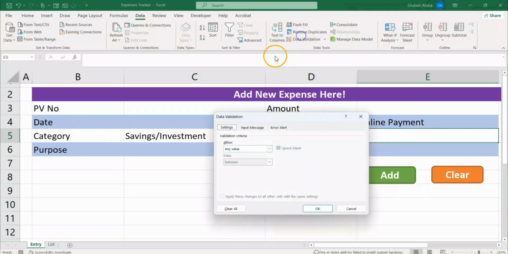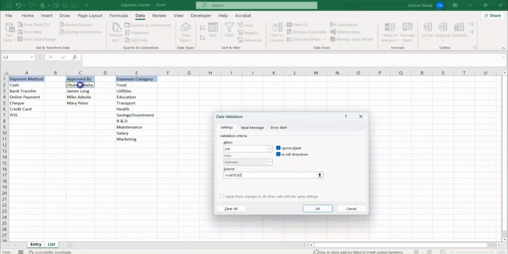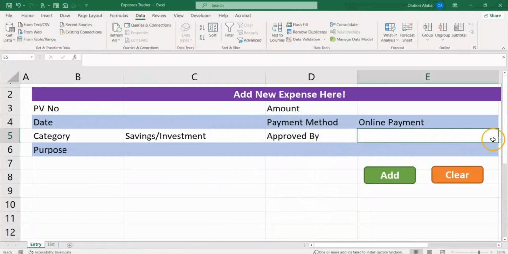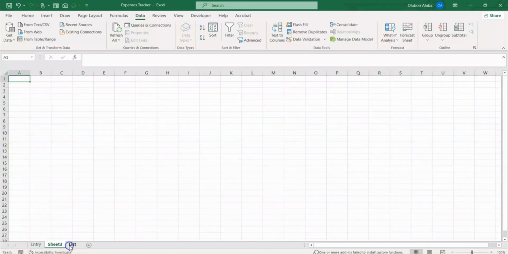So let's go to data validation, and then we select a list. For the source, the approved by, you can just have the name, and click OK, and then we have that one also. So approved by and all others, we have that one also, and then we have it. So the next thing for us to do is let's create another sheet. I'm going to call that sheet database.